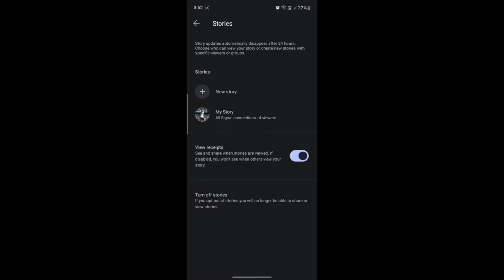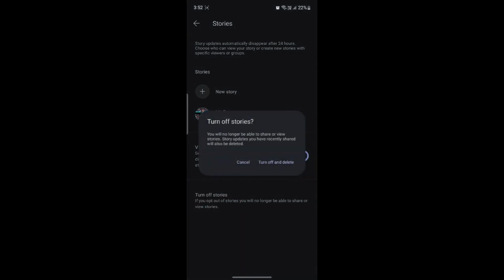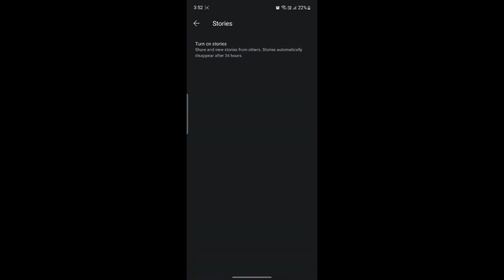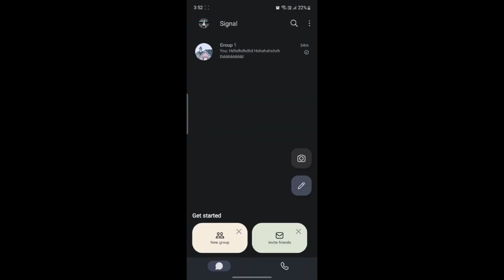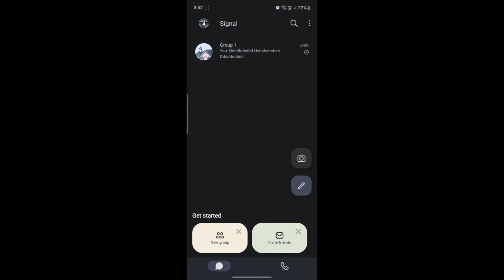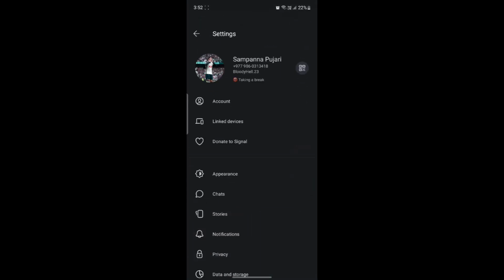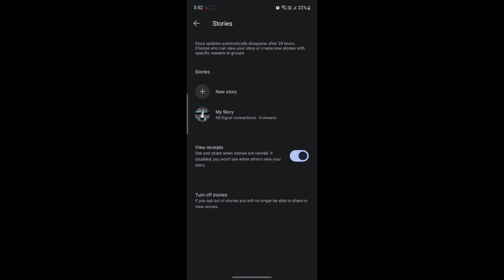If you opt out of stories, you will no longer be able to share or view stories. So if you're really sure you want to turn off the stories, you can do that. So go ahead and tap on turn off and delete, and there will be no stories option. So you can see in the menu there are only message and phone icon and there is no stories icon. So if you want to turn this on again, you can go to your profile, go to stories, click on turn on stories, and you have now turned on the stories.